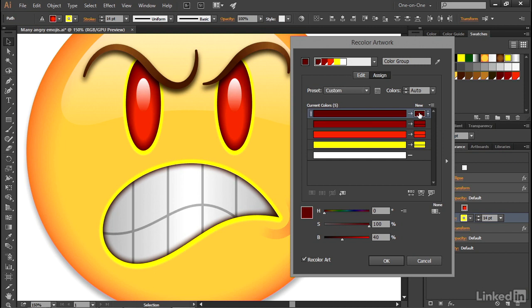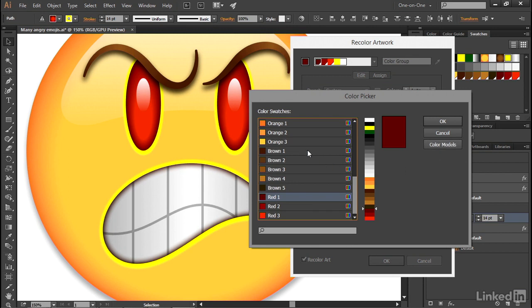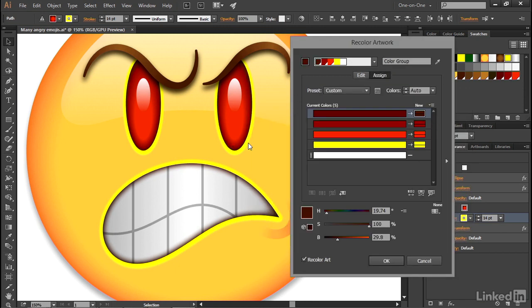And so you can modify it either by double-clicking on it, and that'll bring up the color picker dialog box. And then if you wanted to select a swatch, whether it's in a group or not, then you could click on color swatches and then grab one of these colors, such as brown 1. You're not going to see the change happen, however, until you click OK. Now, that's not making a huge difference, and that's because brown 1 is already pretty close to that red, but it is updating ever so slightly on screen.